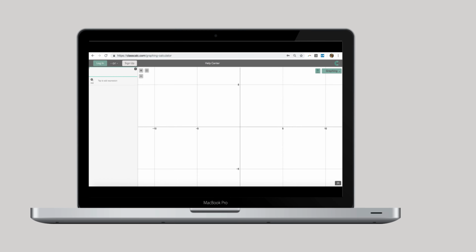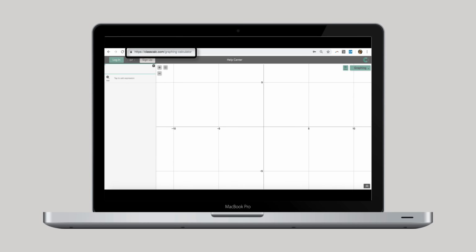To start, teachers download the ClassCalc app or access the web app. The links to the web app, App Store, and Google Play Store are in the comments below.